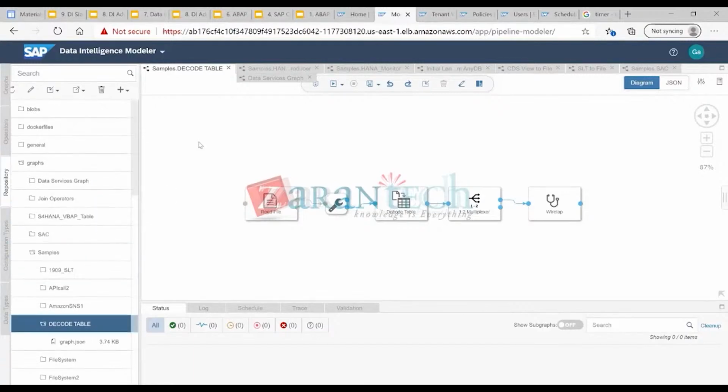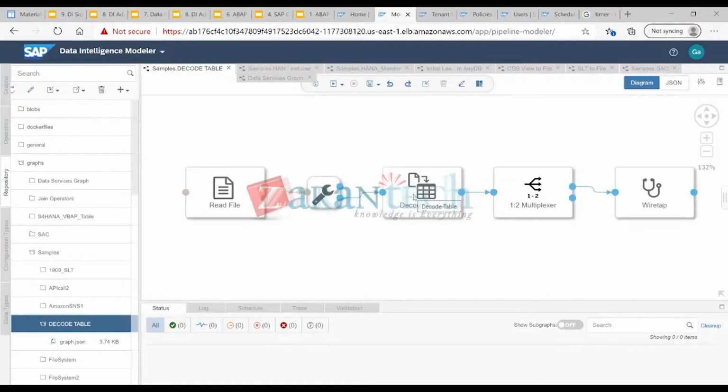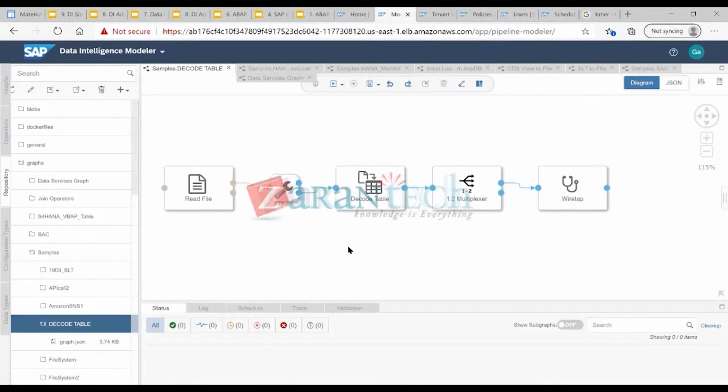Right, so first I think we will cover the decode table operator pipeline. Decode table is nothing but it will convert your incoming messages into the table type. As of now, I will show one example here, and then later on I will relate it to the SAP Analytics Cloud pipeline which we have built, because there also we will be using this decode table. So this is an input type message. Decode table will accept the input type as message, and then it gives the output as a table, if I'm not wrong.